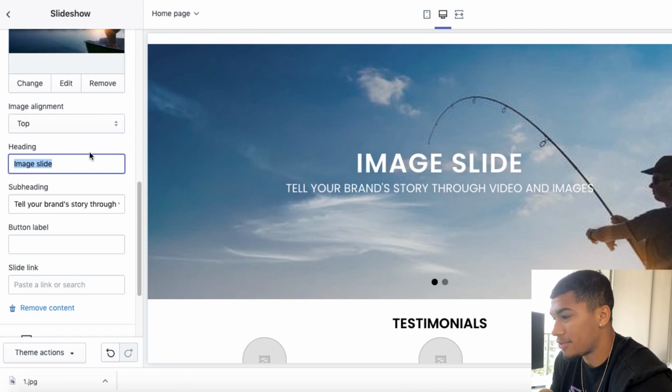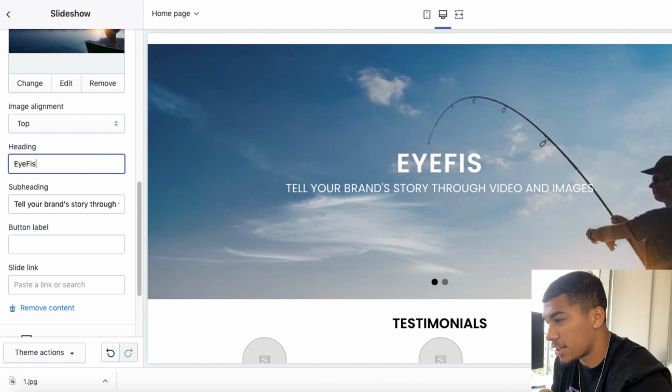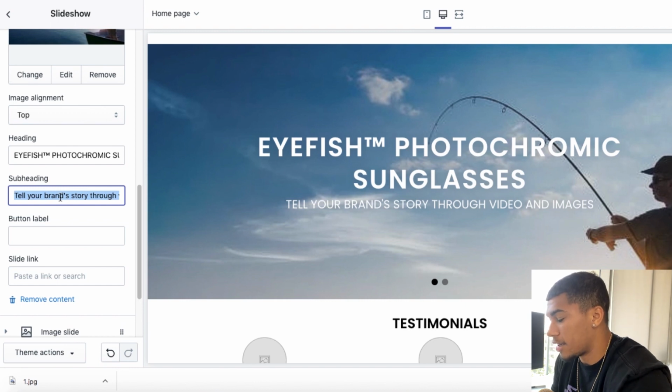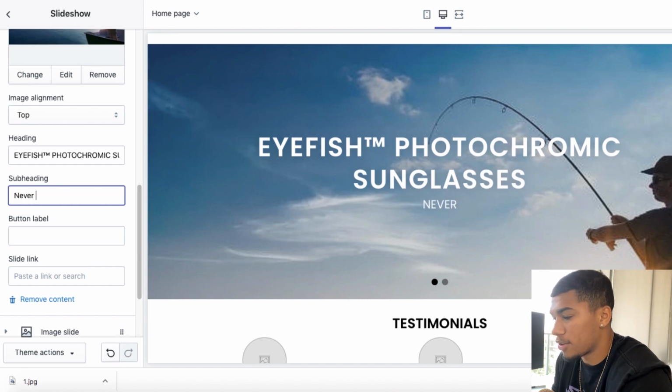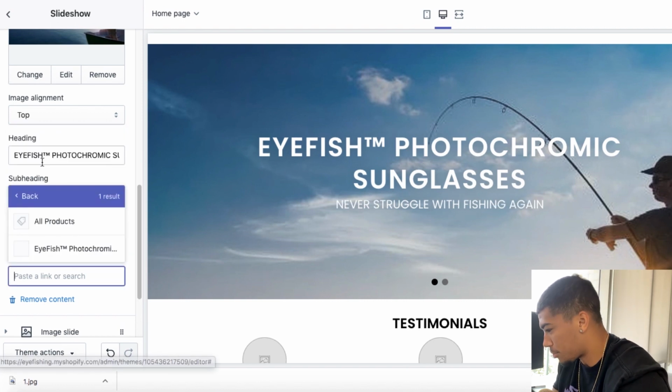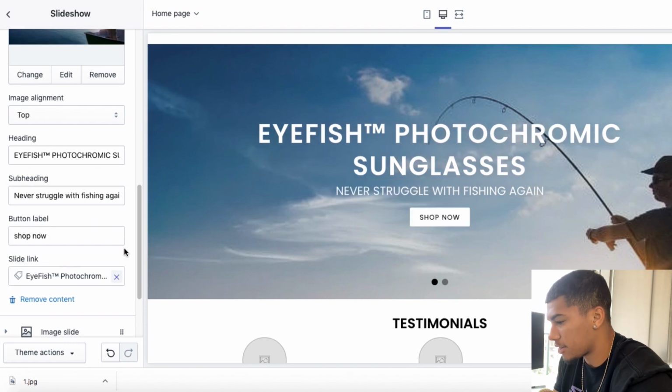So it's just going to be iFish Photochromic Sunglasses. That is what our product is called. And then we're going to say a subheading, never struggle with fishing again. Button label, shop now. Slide link, we're going to go to products. We're going to go to our actual product. And now it's going to say shop now right under that.